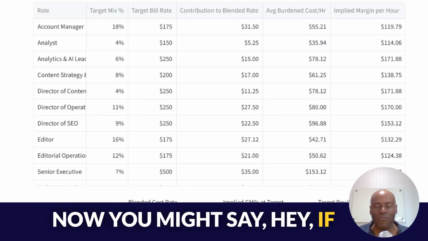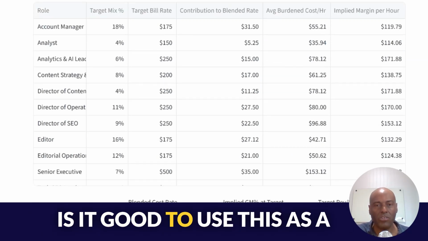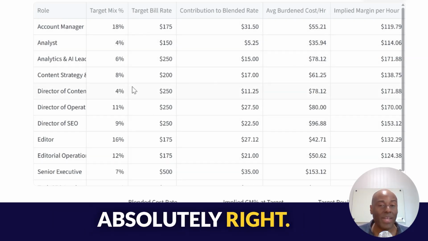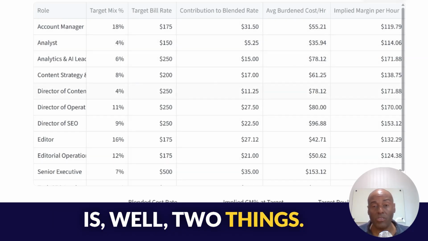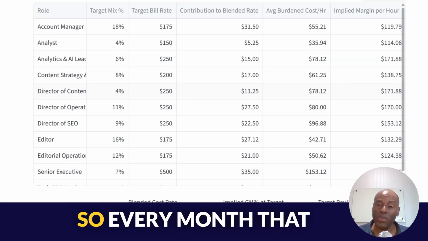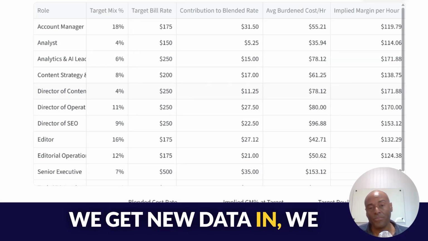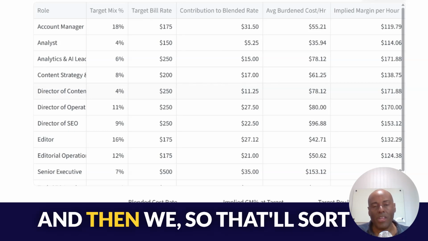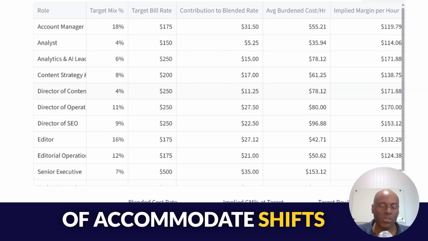Now you might say, hey, if you have to improve things, is it good to use this as a yardstick because maybe things are out of whack? And that would be absolutely right. And again, the thought is, well, two things. One, this gets updated every month. So every month that we get new data in, we go back trailing 12 or annualize newer projects. And that will accommodate shifts over time.